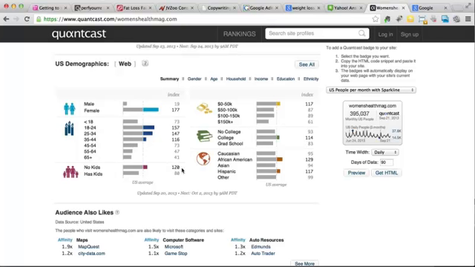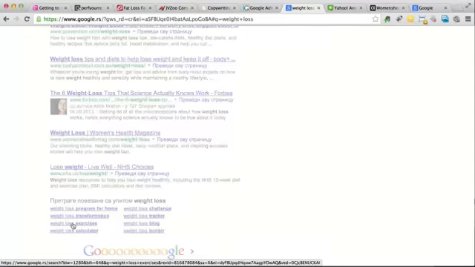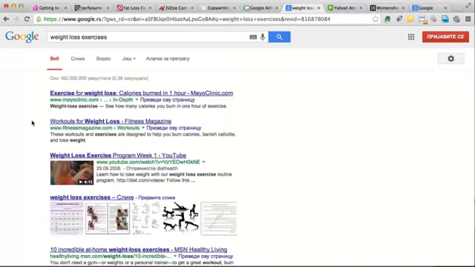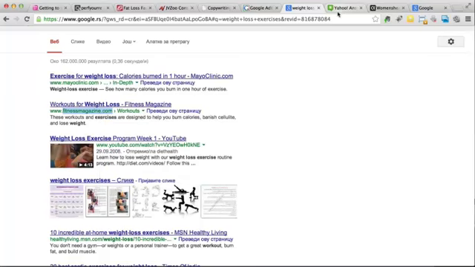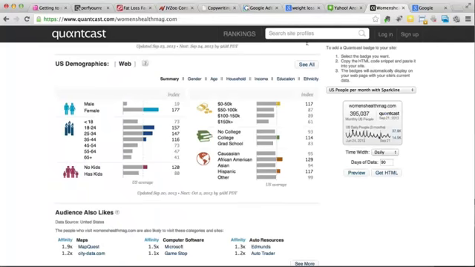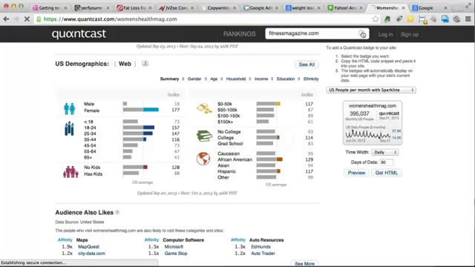It's going to take some time before you find some of the websites that are useful. What you can do is just search for these related keywords. So just click on weight loss exercises, and then you can try fitnessmagazine.com and see what the target audience is for these fitness magazines. What I'm going to do in the next video is connect the dots between Quantcast and what we've done in this video and Facebook.